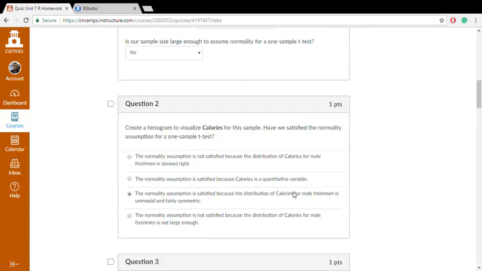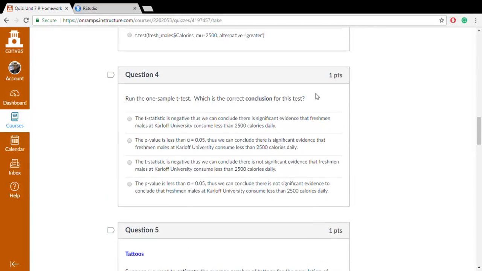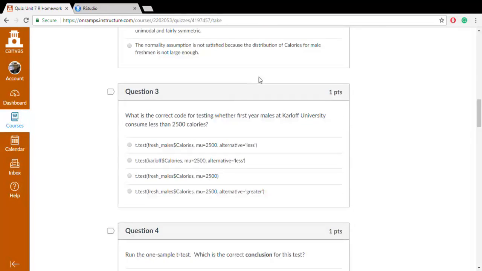So if it's saying less, let's see what it mentions down here. So to our conclusion, our code. Consume less than 2,500 calories. If it says less than 2,500 calories, which one has less? These two, right? So can this one and this one be it? No, it can't. Remember, alternative is the way we want it to be moved. So if we have less, it's going to go to the left, like less than 2,500 calories. It's going to be one sample instead of a two sample t-test.